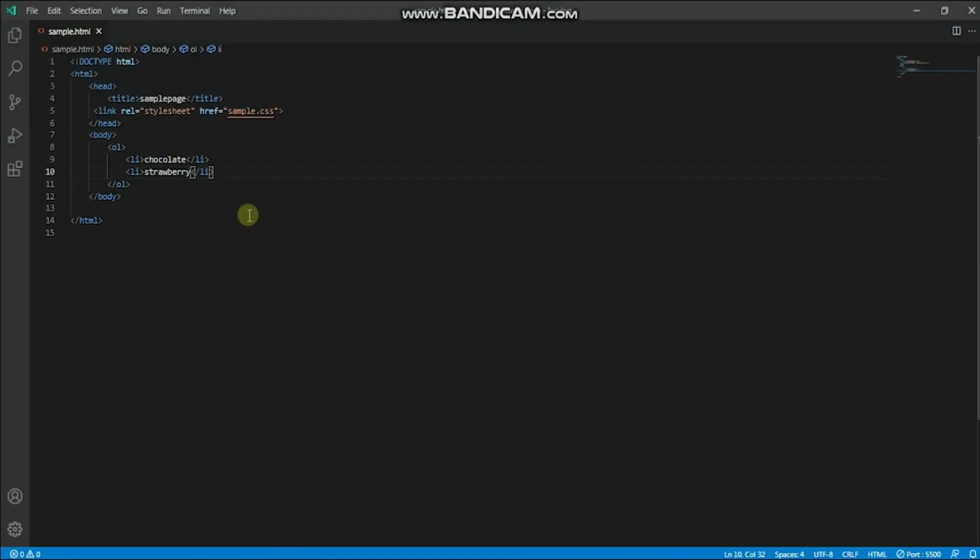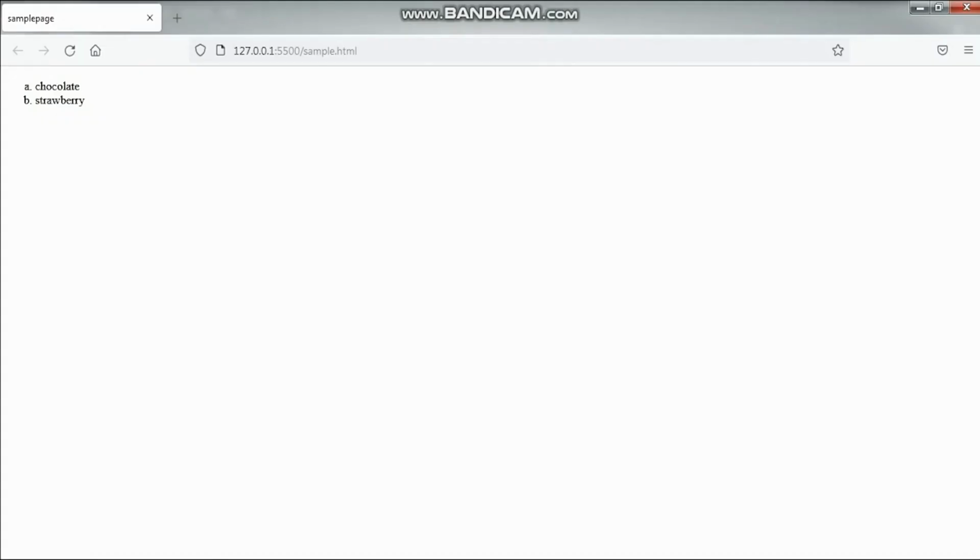So if you want to change the display type from numbers to alphabets, you could change it over here as type equals. You could see a menu over here, and these are the options you could change over from the number. So let me click this, let's say, and hit your browser. You could see the order has changed from numbers to alphabets. This is how the ordered list works.